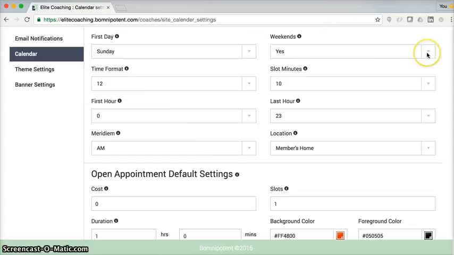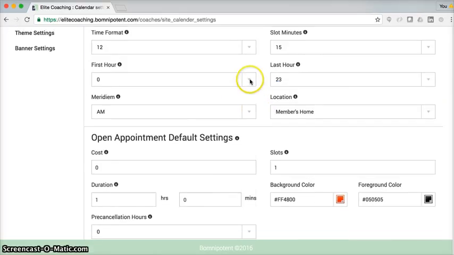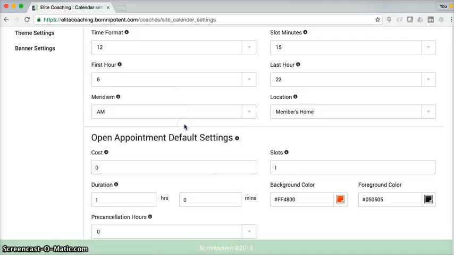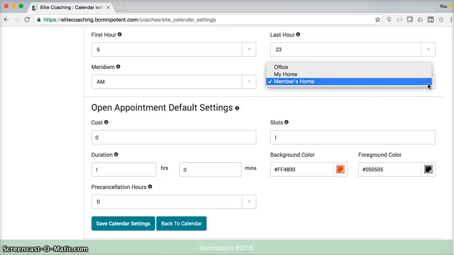Weekends. Do you want your weekends there? Some people, their weekends are sacred. You can get that so you don't have to ever see that on your calendar. Time format, regular, military, slot minutes. I actually like 15-minute slots. The first hour. You know what? If you're not working, say from midnight to 6 o'clock, let's not start at midnight. Let's start at 6 o'clock. The last hour will always be 23, and so forth. The location, could be your office, your home, and so forth.